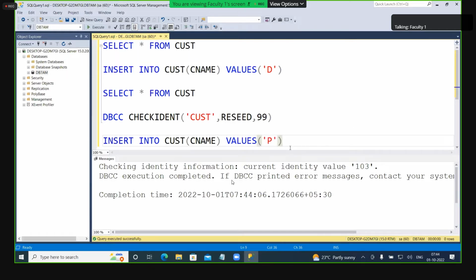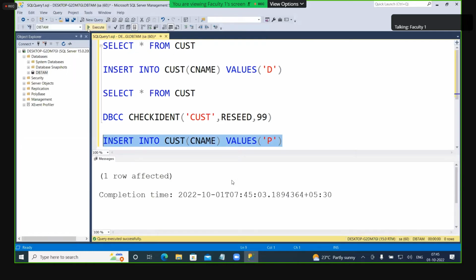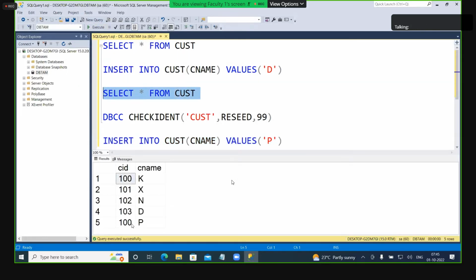When you execute this command, what is the previous value? 99. It will take the old value. The latest value is 99 plus increment by. What is the increment by? 1. So 99 plus 1. What value is generated for this new record? 100. Now let's run this command. See the table, what is generated is 100.